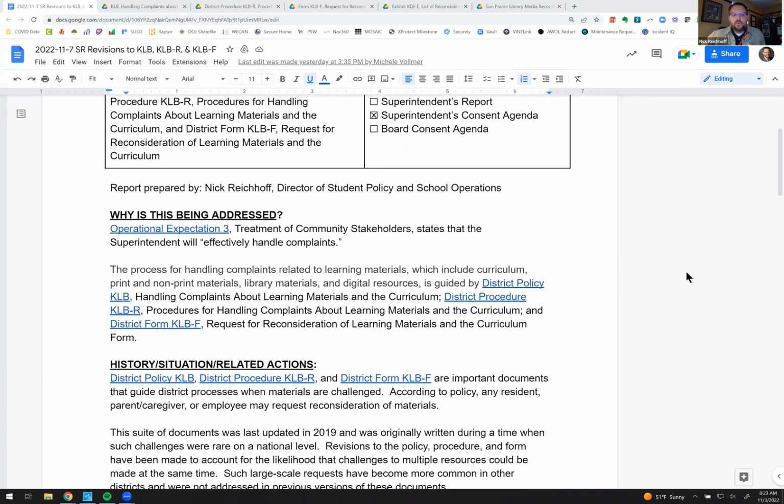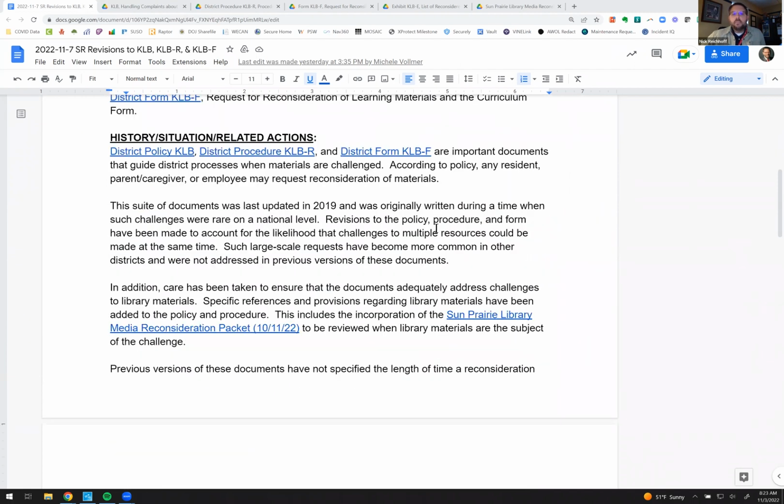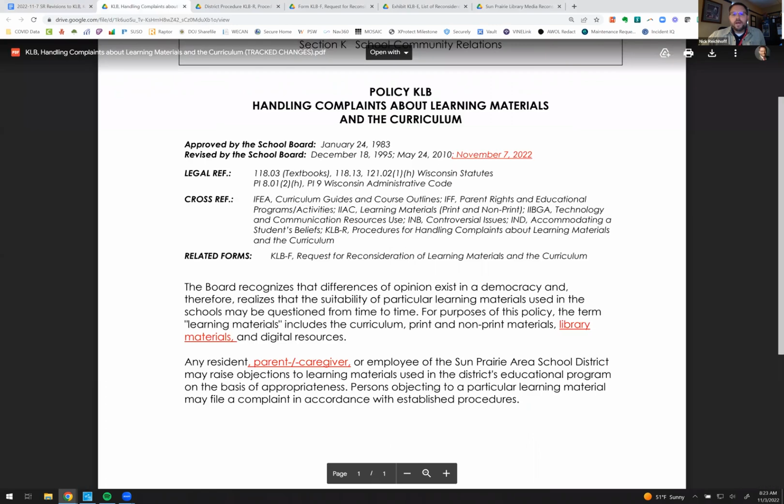The situation report and other information will be found in BoardDocs, but I'm going to take you through in the screencast the revisions made to different parts of these documents. I'm going to start with the policy itself, Policy KLB, just titled Handling Complaints About Learning Materials and the Curriculum. There are very minor changes to the policy here.